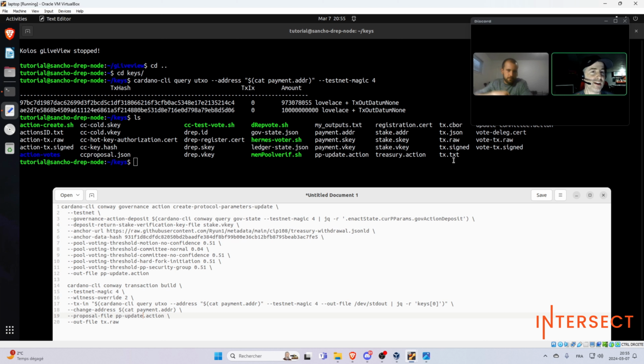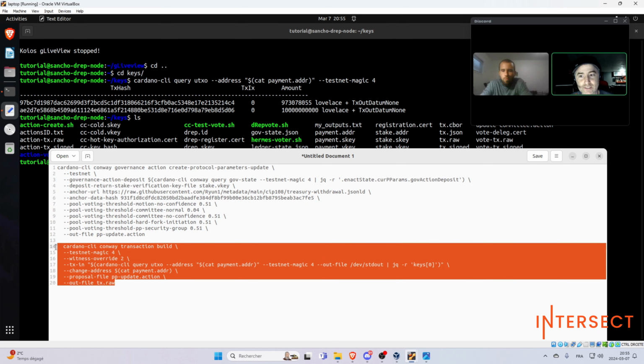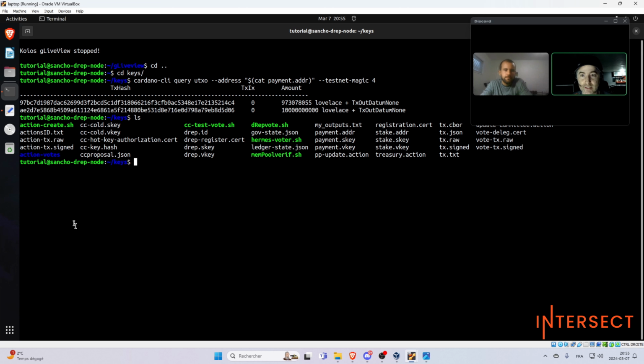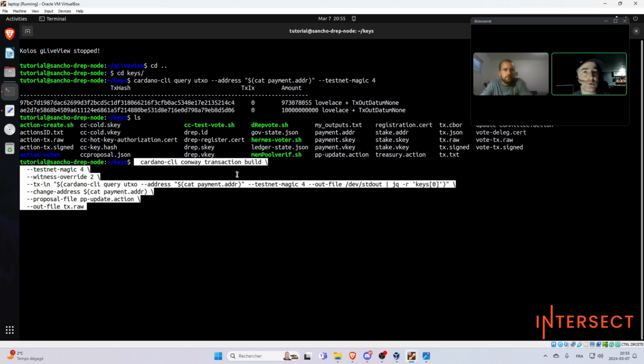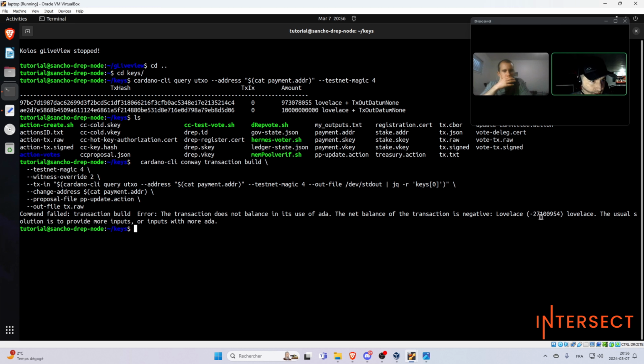The proposal is the URL that I downloaded into the server to generate the hash afterwards. It was just to show people how to generate your hash and submit your hash with the right file or from the URL that you downloaded. Okay, out file. The name of the file that it's going to generate is tx.raw. So we got it. We have the money. And since we use transaction build and not build-raw, we build this online and it's going to calculate for us that we don't have the money.